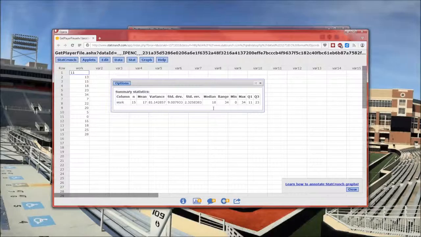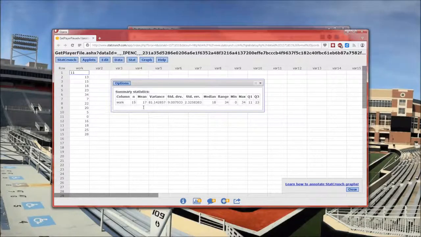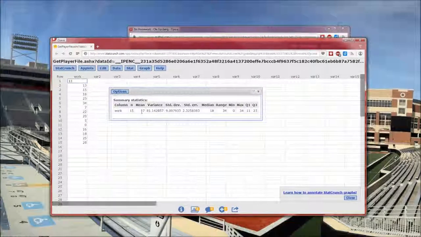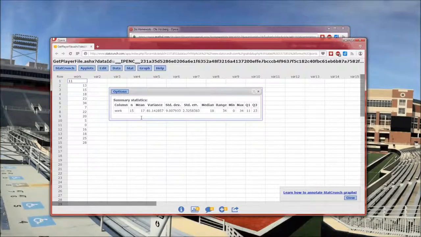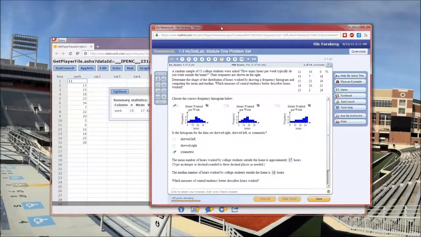On average, these college students, or college students in general, work an average of 17 hours per week outside the home. On average. So the typical, or the average, college student works those 17 hours outside the home per week. Interpretation is very key for us.